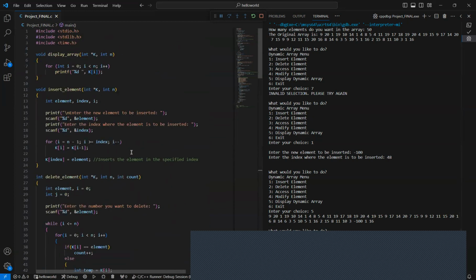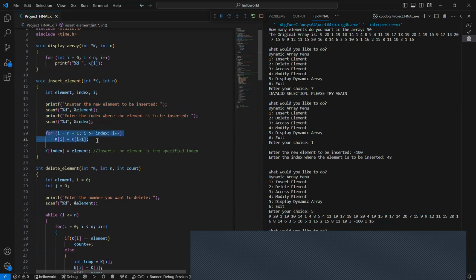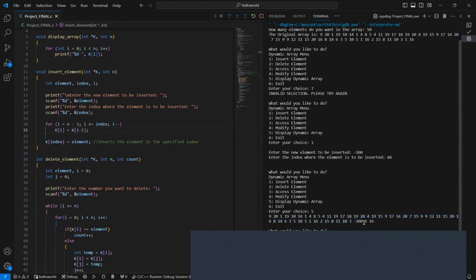And then I'll go to my insert element function. There it is. So here is where it asks where they want the element to be inserted, the element they want to be inserted, and what index. And then this for loop here is going through the array backwards. In this case, it's going from the end down, starting at the 16, and then it inserts negative 100 at index 48.